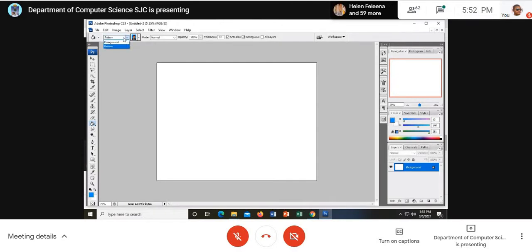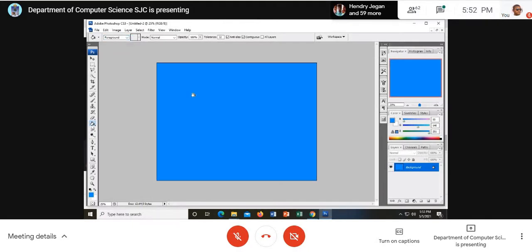Yes, pattern is selected. Look at here. You will have to change the foreground and click here. Now I'm able to get a blue color background. Right now I want to change the color of the background. How should I change it? Click here.